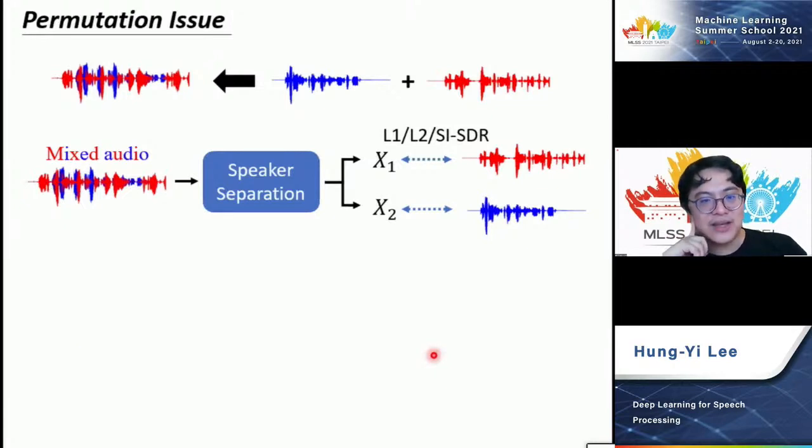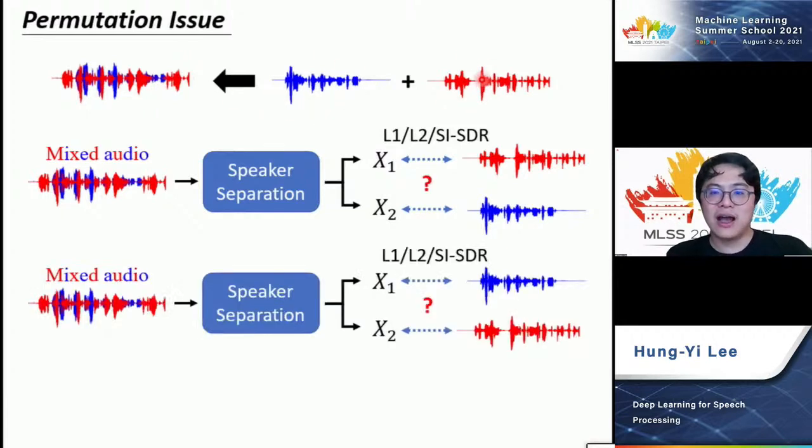However, to train a speaker separation model, there's an issue called the permutation issue. The issue is like this. We know that the input of the speaker separation model is this, and the output ground truth should be the blue utterance and the red utterance. However, should we let the first decoder output the red utterance, or should we let it output the blue utterance? Should the second decoder output the blue utterance, or the red utterance? We do not know.